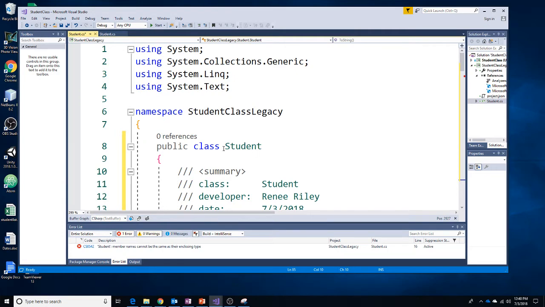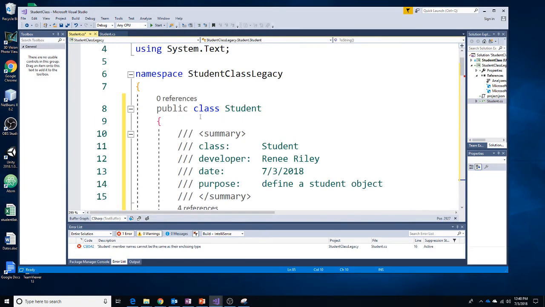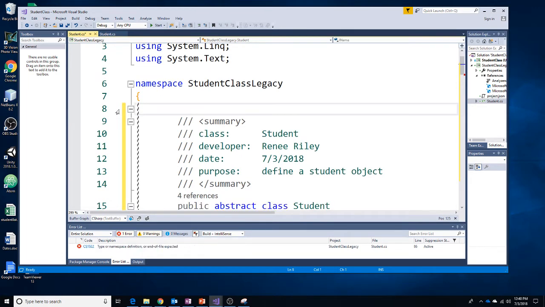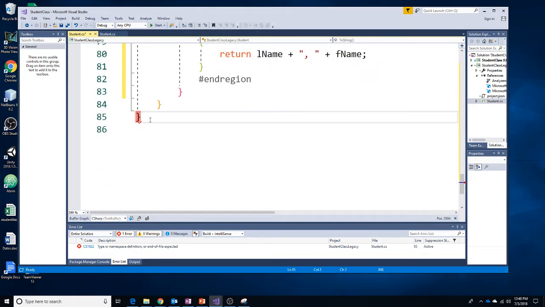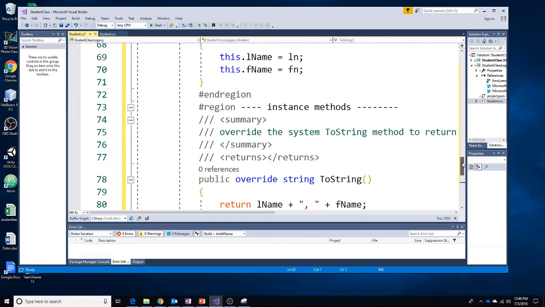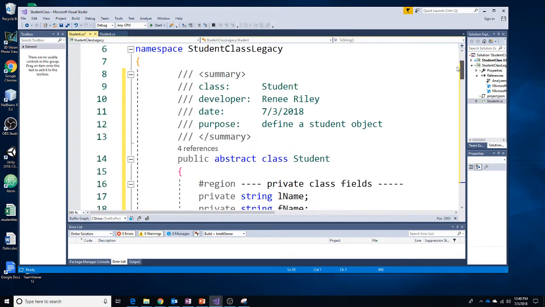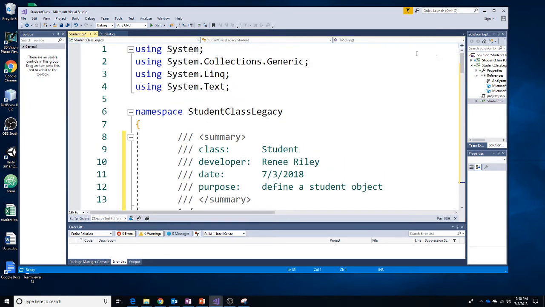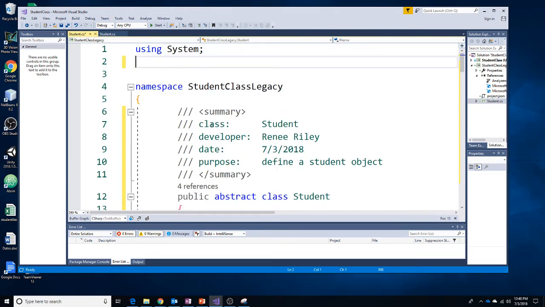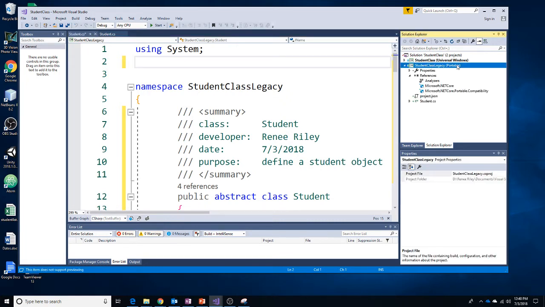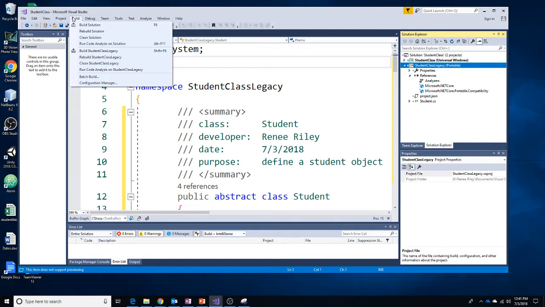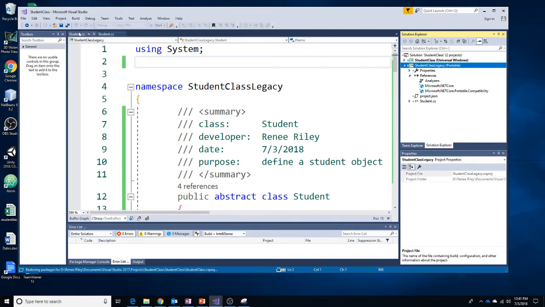Namespace student class legacy, public class student. Oops, I've got two. So let me get rid of that extra class declaration. And down at the end, I'll get rid of this extra closing curly brace. That should get everything about right. Now I can get rid of some of these extra using statements, and I should be able to build the project again. Now, when we're doing a build, are we building the solution or are we building the project? Building the solution, right? So let's rebuild the whole thing.